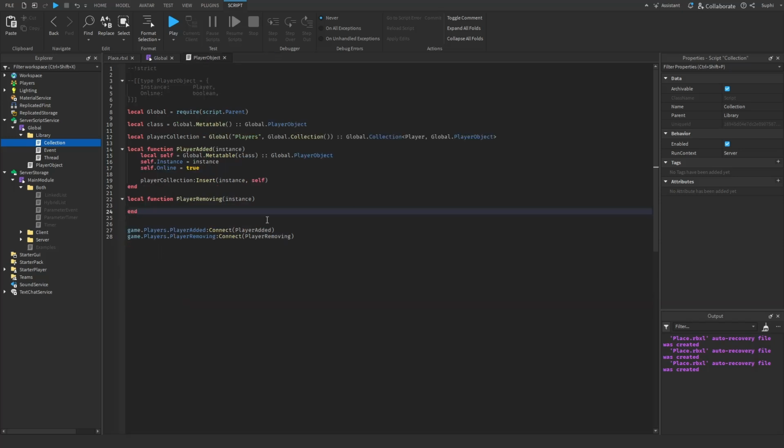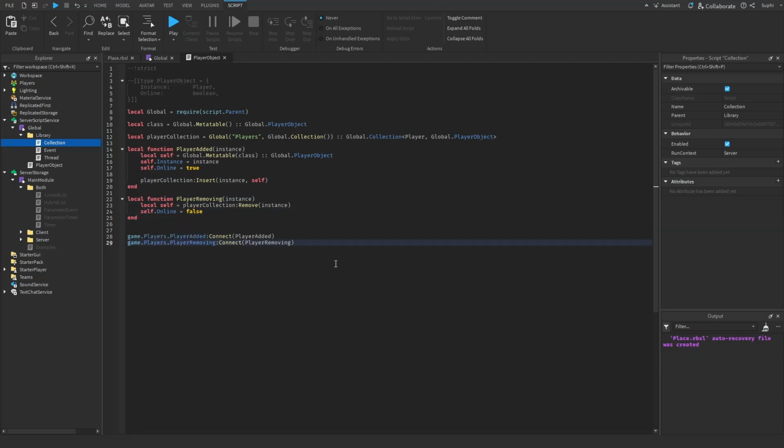So let's go over here and say player collection, remove, and we want to pass in the index, which is a player. And this is going to return the player object. So over here, I can say local self is equal to this. And if we check self, we should see that it has autocomplete because it knows it's a player object. Okay, so now we want to set online to false once they remove from the game. So self.online equals false.